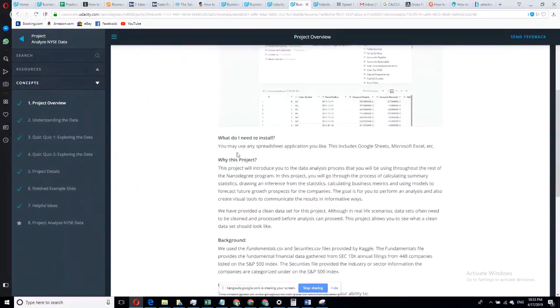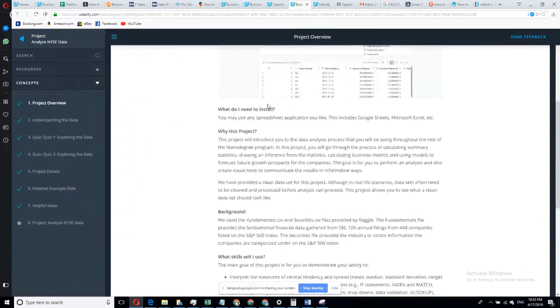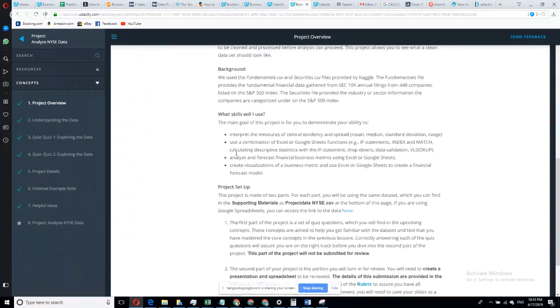What do I need to install? I think basically any spreadsheet, Excel, Google Docs will do. But again, we'll be working with Excel 2016. So if you followed everything in the lessons, then this project should be pretty straightforward. Actually, a couple of people have completed it already and they're already onto SQL. So it's a pretty straightforward project.